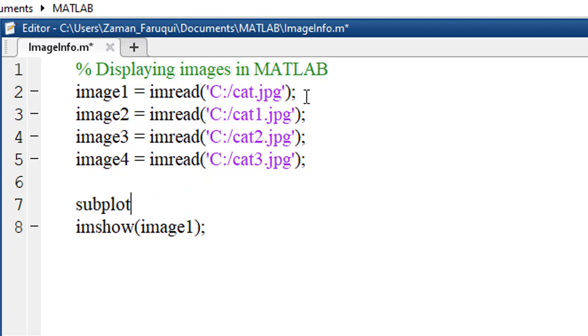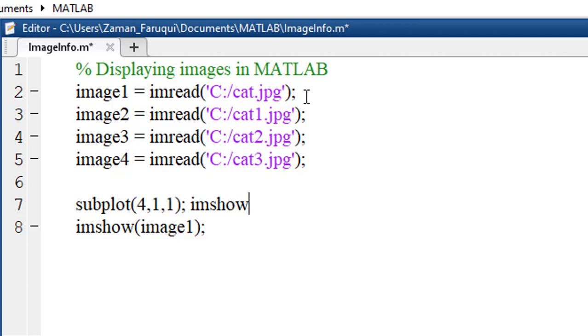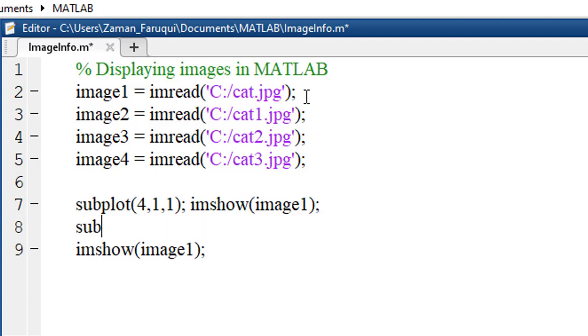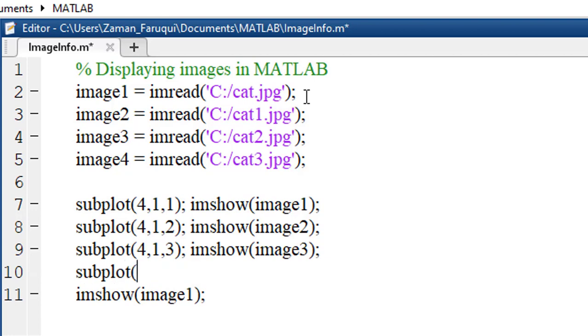To do that, write subplot. As we have four images, I'm assigning 4, 1, 1. In this position, we will show image 1. Subplot 4, 1, 2. Here, we will show image 2. Then subplot 4, 1, 3. Here we will show image 3, and finally subplot 4, 1, 4. Here we will show image 4.